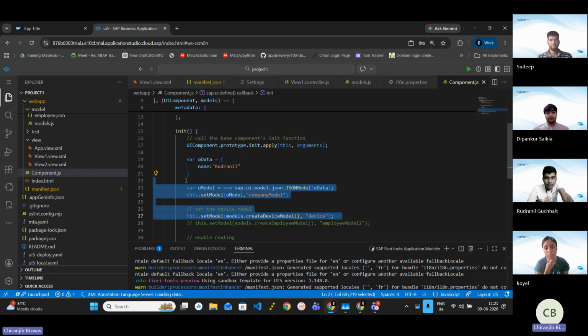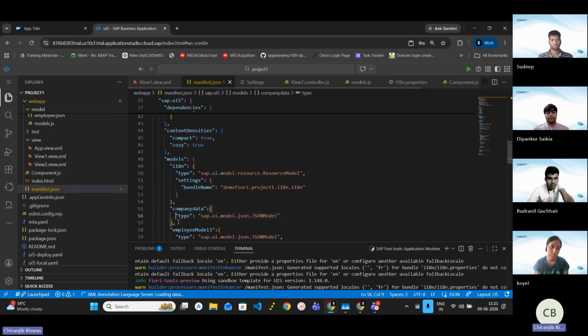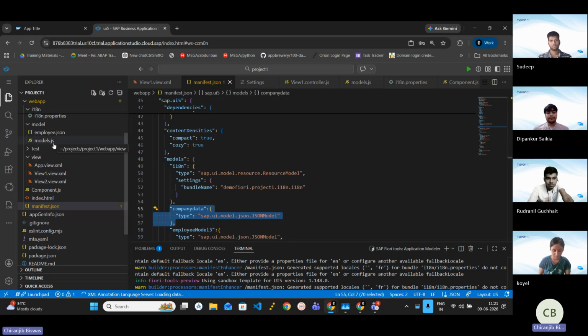Because it is getting declared similarly, but it is just that the name it is taking from the manifest JSON. After this, this same process is happening. So that's why you can say that it is available globally. And the process is like this. You can just declare company data like this.